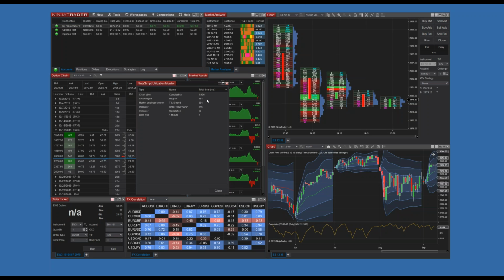What this will allow you to do is just get in there and see what needs to be optimized, what can be changed, things like that. So the NinjaScript utilization monitor, it's been a window that our support team's been using pretty successfully to help highlight areas of improvement.